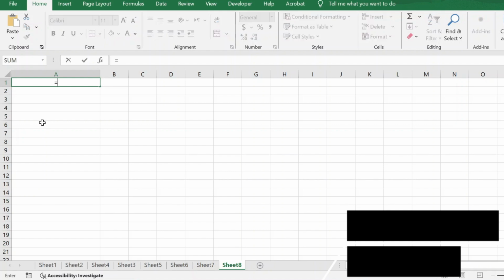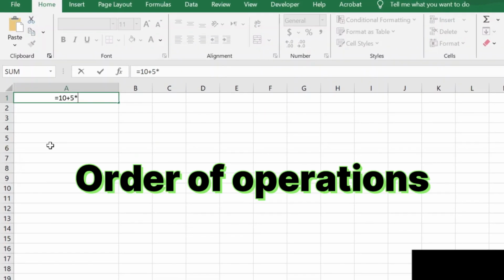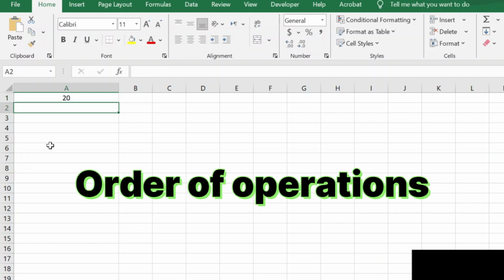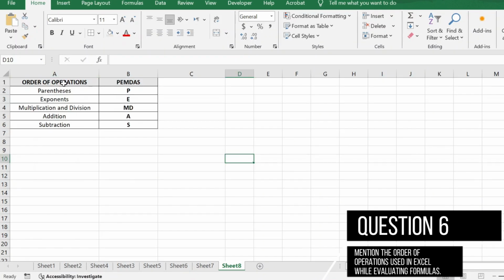In Excel, the order in which a formula is evaluated follows specific rules known as the order of operations. This ensures calculations are performed correctly and consistently. Let's dive into the details. Excel evaluates formulas using the same mathematical order of operations, often remembered by the acronym PEMDAS: parentheses, exponents, multiplication and division, addition and subtraction. Here's how it works, step by step.